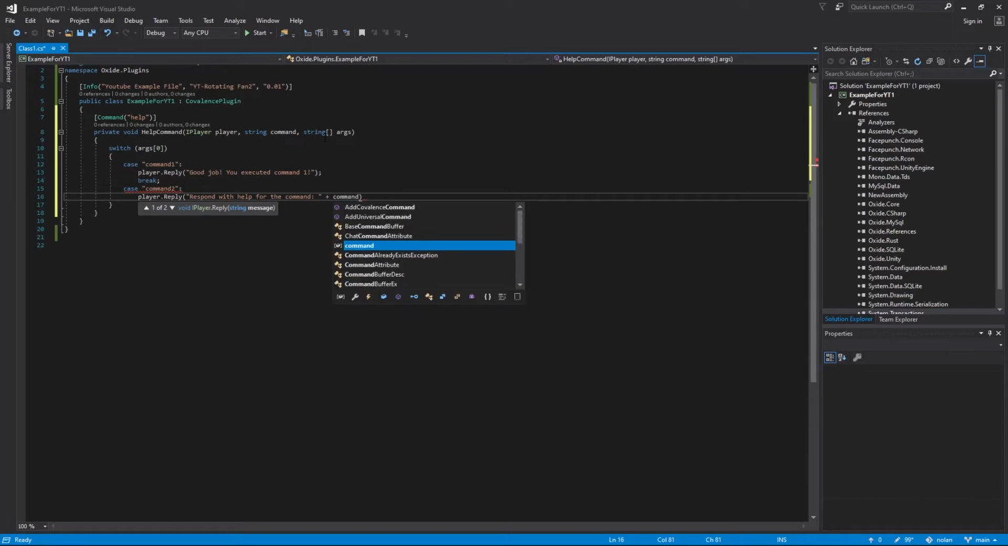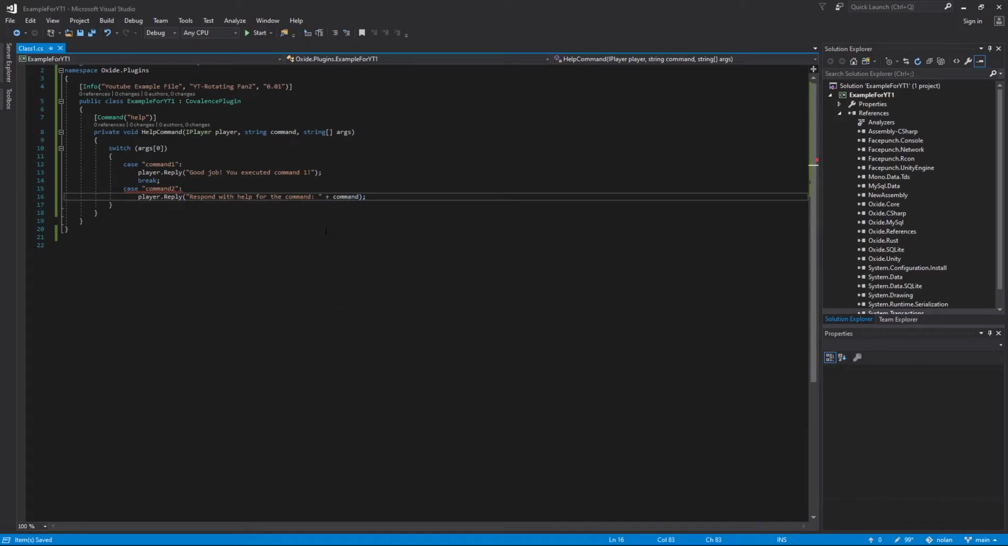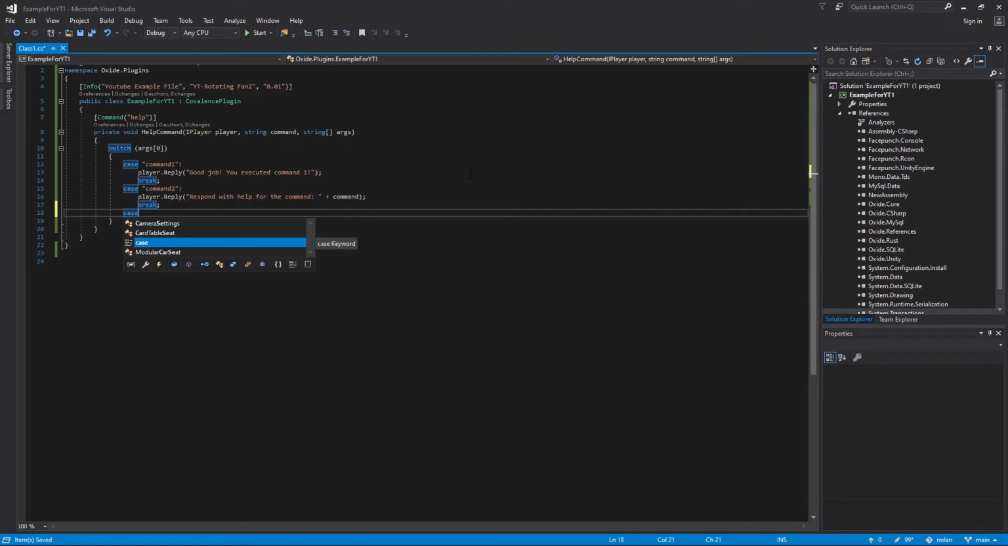and plus the command. Now, basically all that's going to do is reply with respond with help, which is where you put the help for the command. I just thought it was pretty cool. But it would respond with help for the command, and then what it would do after the colon is then print the name of the command. So it would respond with the help for the command help, since the command in this case is help. Don't forget to end it with a semicolon and a break to make sure we don't throw any errors. We're gonna do one more case just to show you and repeat this and nail it in your head that this is as simple as it's gonna get.